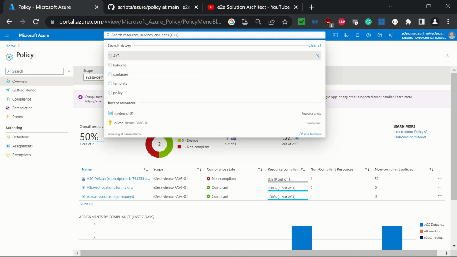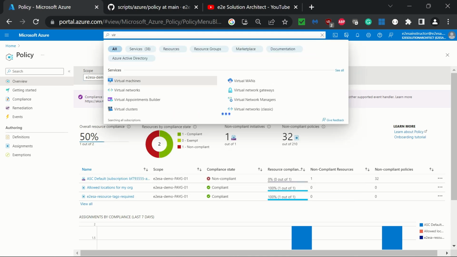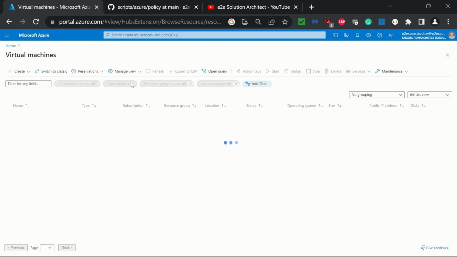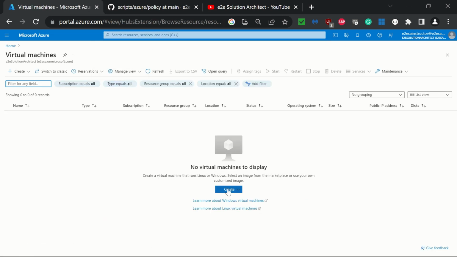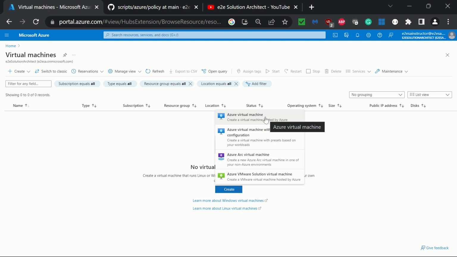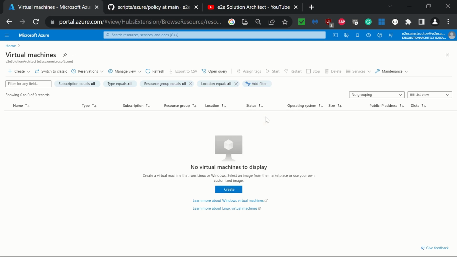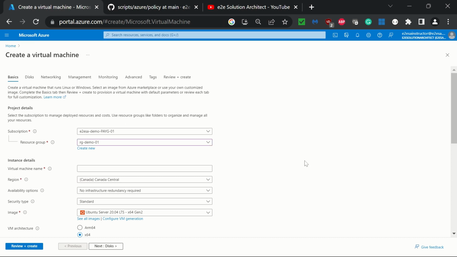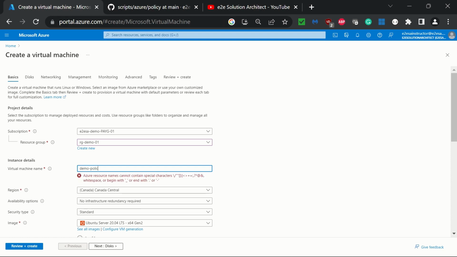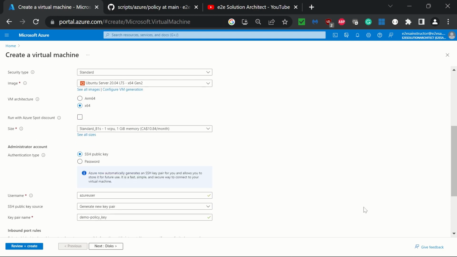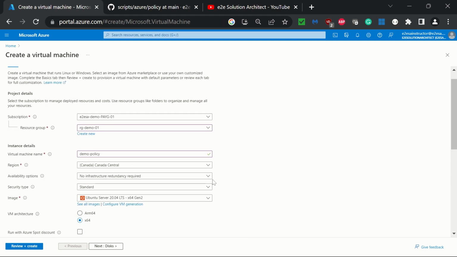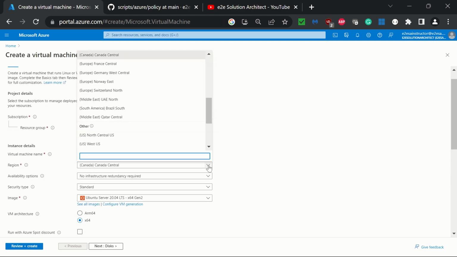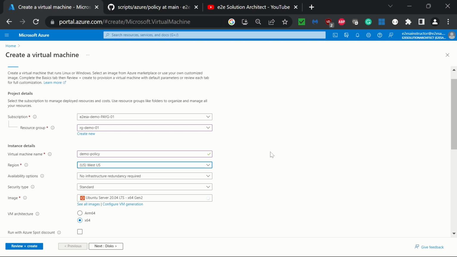Let me create a virtual machine. I'll be creating one virtual machine and trying to create it in a region other than Canada East or Canada Central. So here I am creating a virtual machine, demo policy, and selecting any region other than those, suppose US West.